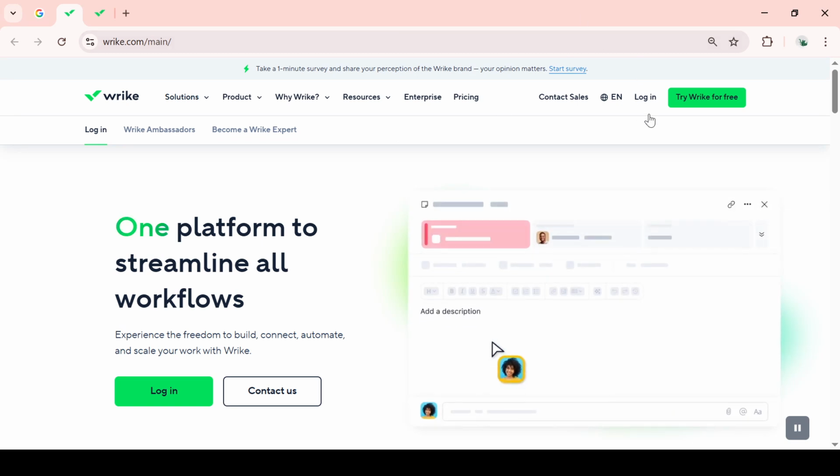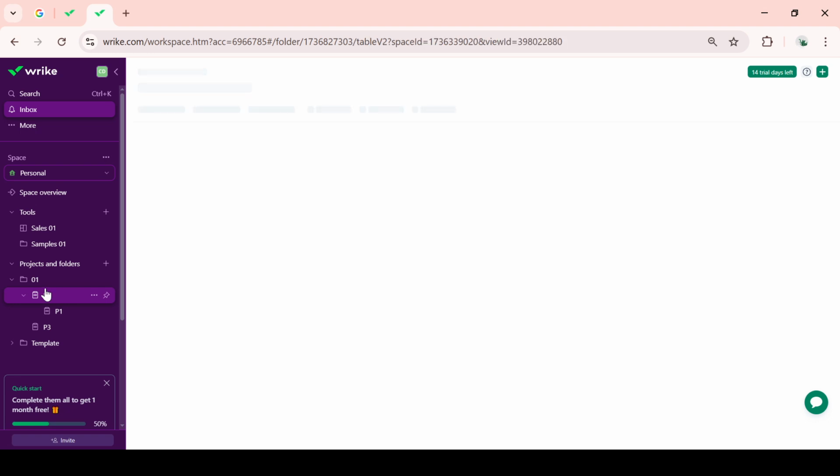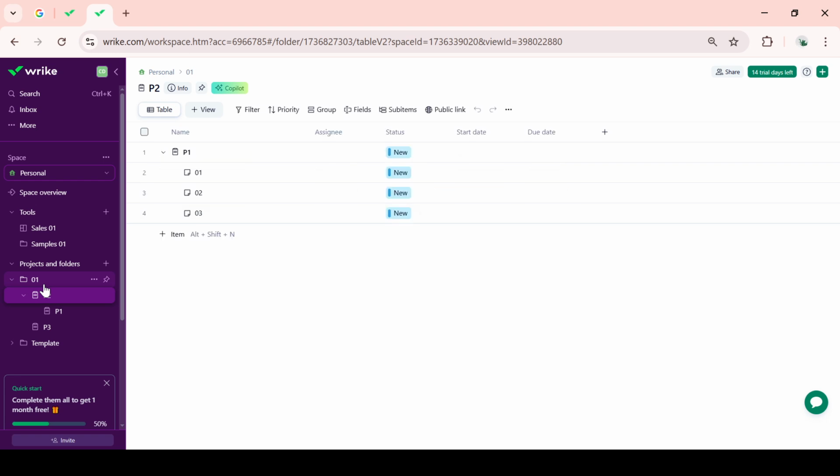After logging in or getting set up with your trial, ensure that you're in the table view of your project or folder. This view is essential because it's specifically designed for task management and will make the process of reordering tasks clear and straightforward. Suppose you're not sure if you're in the table view. In that case, you can usually find the option to switch views at the top of your Wrike interface, often near where tools for filtering and sorting your tasks are located.